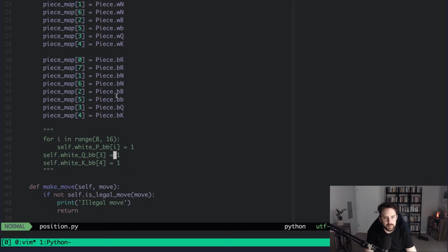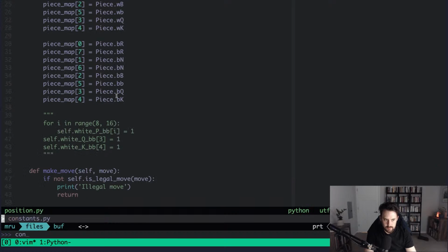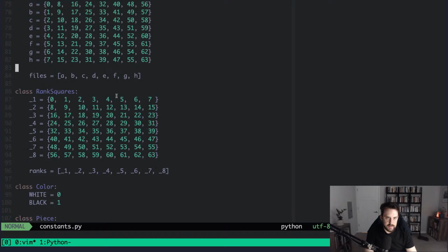Oh, I know why I needed it open. I wanted it open for the other side.